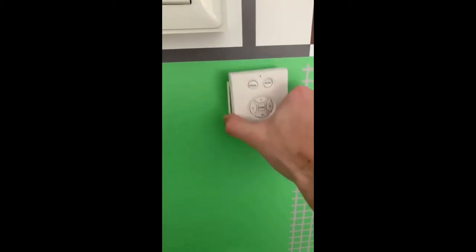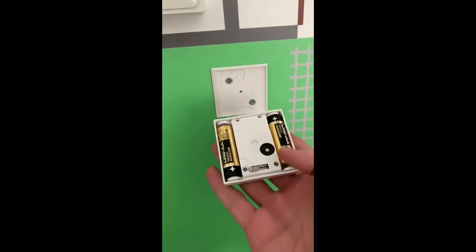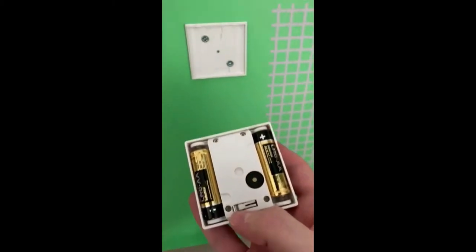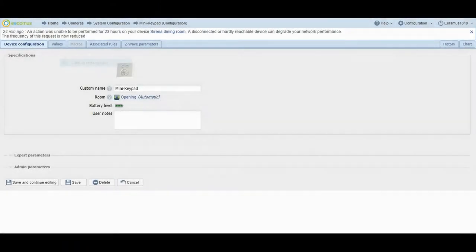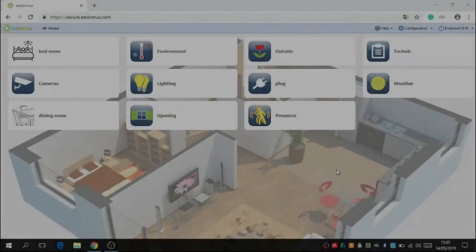Okay, now turn on for 1 second the tamper and release to start the inclusion mode. The last step, the Minikeypad will be recognized and automatically included in the Z2E network.